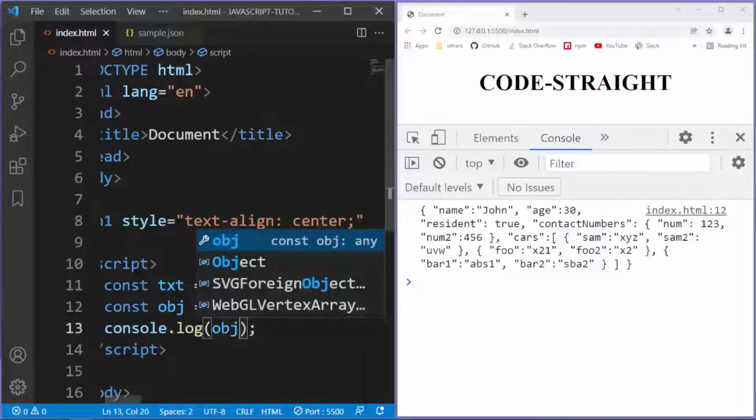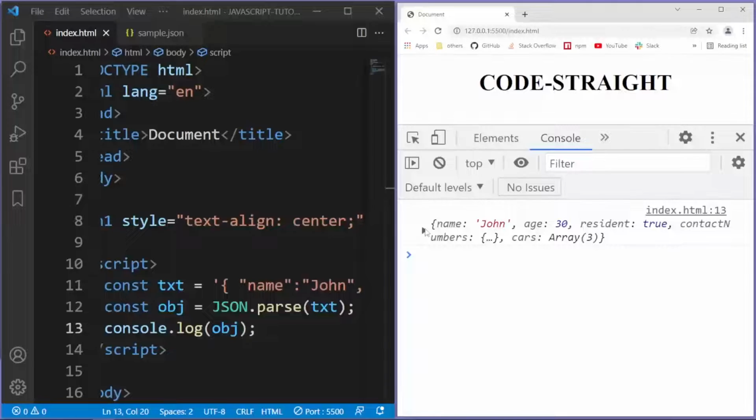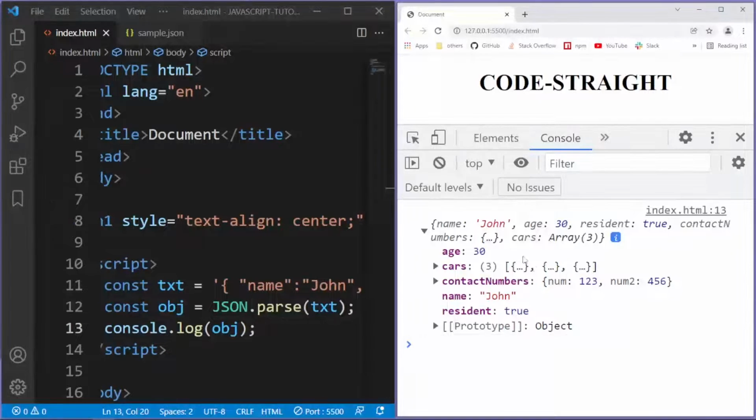Log obj and hit save. Now notice that we now have an object. And that was all about JavaScript JSON.